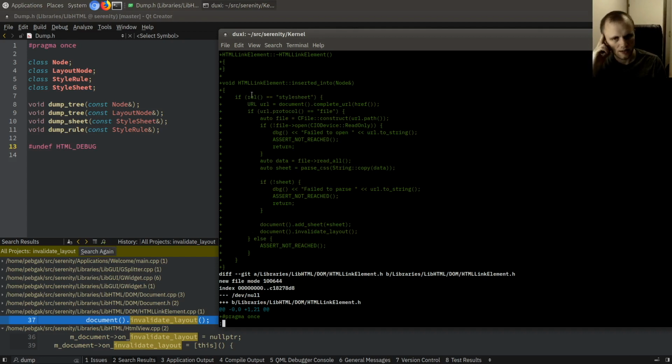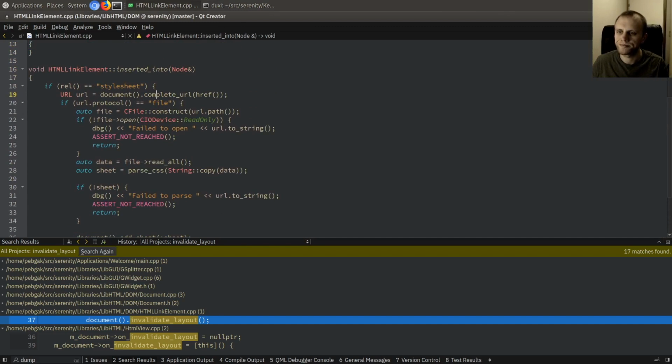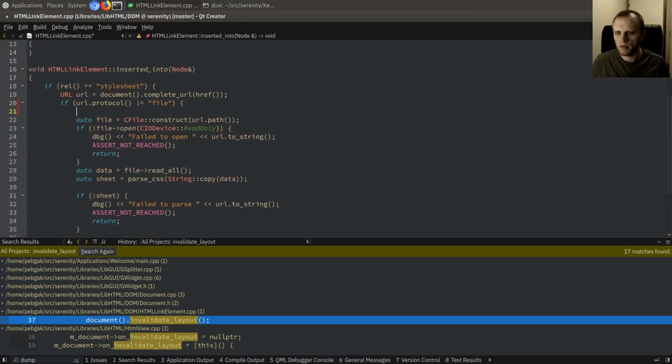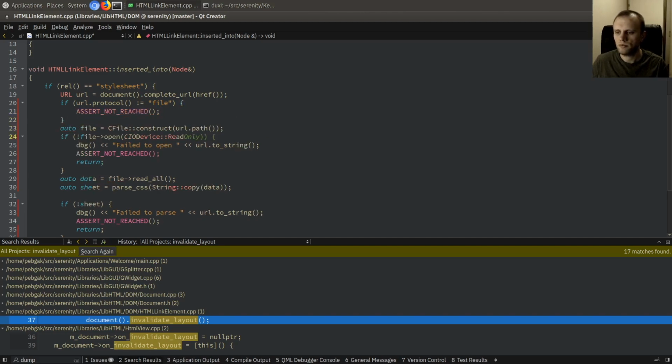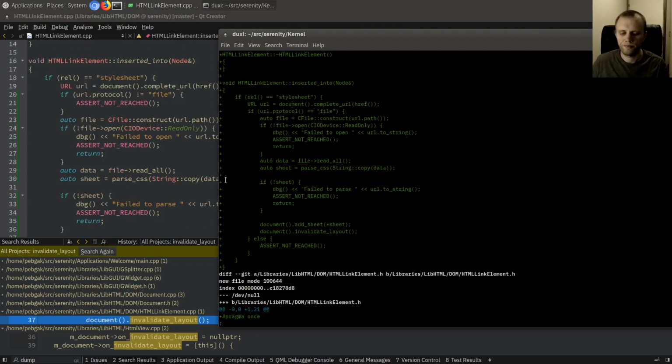If rel is style sheet, then we complete the URL of the href. And if it is a file URL, if it's not a file URL, then we'll assert. Let's flip that around actually to make it a bit more readable. Say assert not reached. There we go.